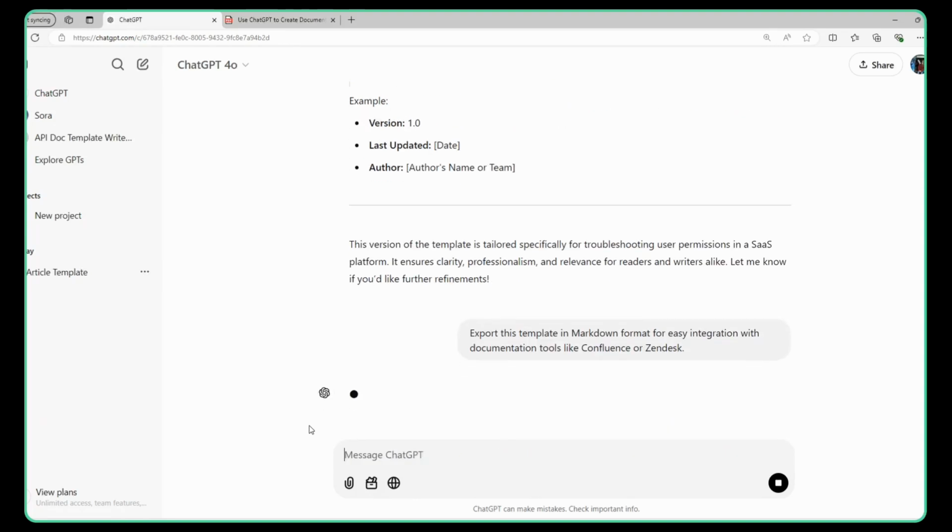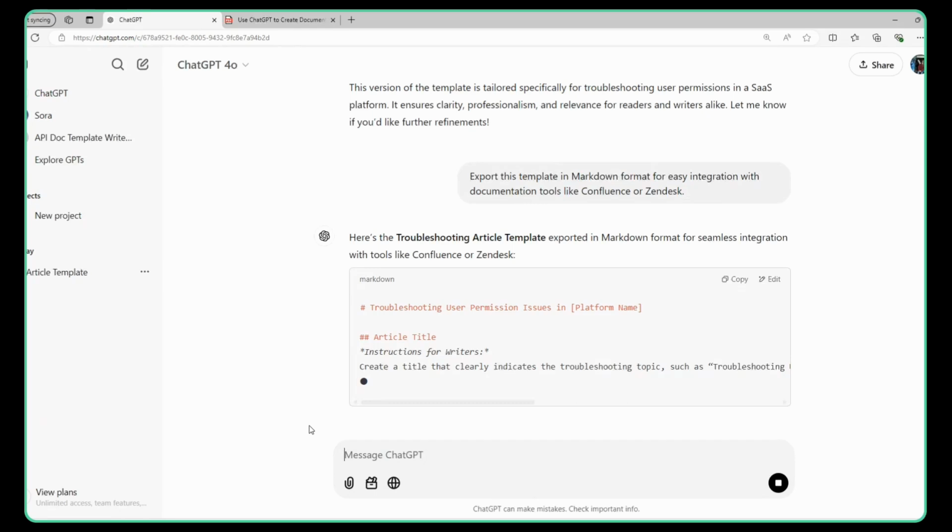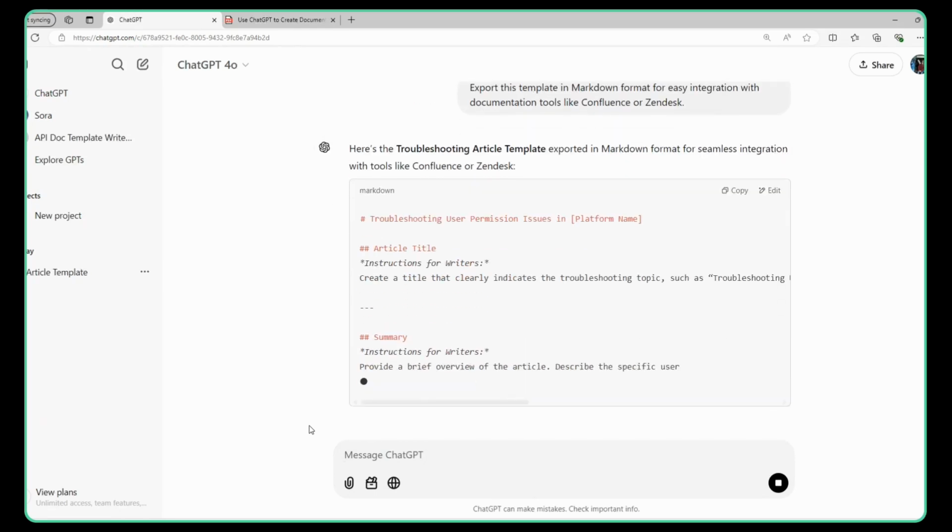So, can you format it for easy integration with a tool like Confluence or Zendesk? And now it's going to start giving me the markdown for the template that I iterated on and edited in this way. And there we go. All in Markdown. And you can very easily click copy.